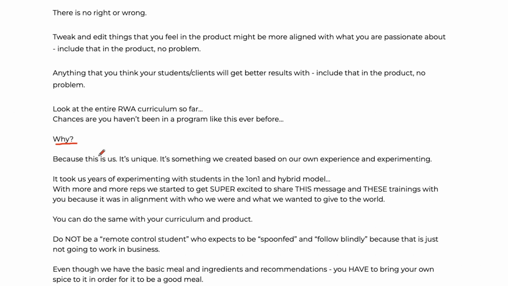We want you to be empowered to go out there and understand the principles behind this, so that way you can further customize this according to what is important for you. And so even though we have the basic meal and the ingredients and the recommendations that we are providing, you have to bring your own spices to the equation in order for it to be an actually good meal.